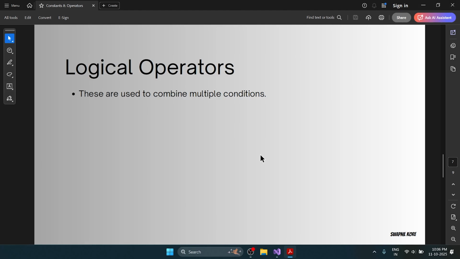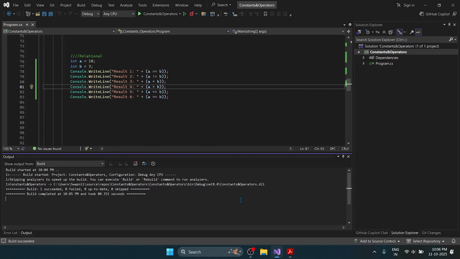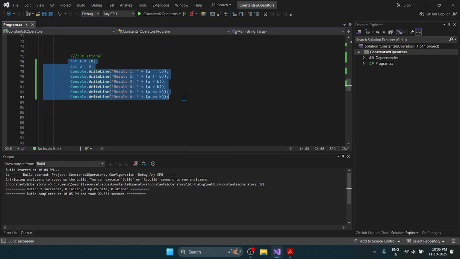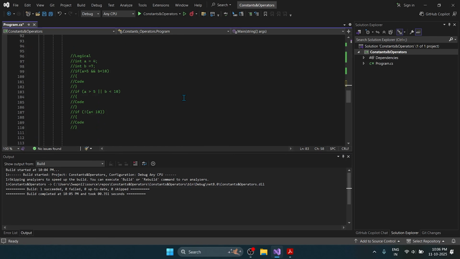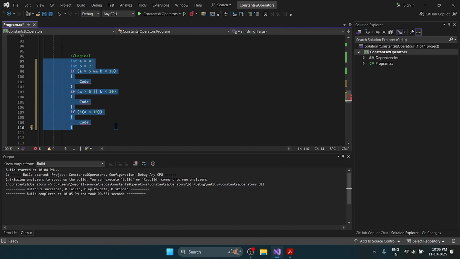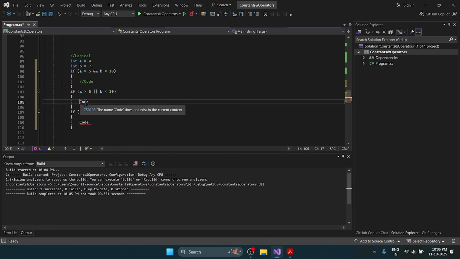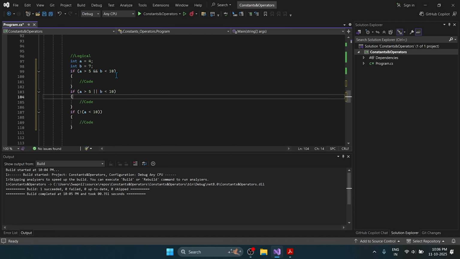Logical operators are again used in multiple conditions where they are combined and then we get a single output. Let's see an example of this in Visual Studio. I'll comment the relational operator code. This is the code for the logical operator. I'll comment this, else we'll see the error. I have declared two variables a and b and I have assigned 4 and 7 respectively to them.